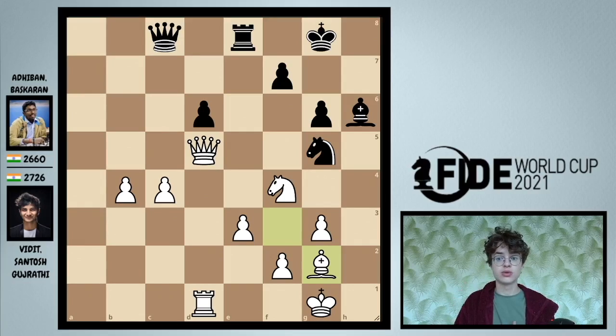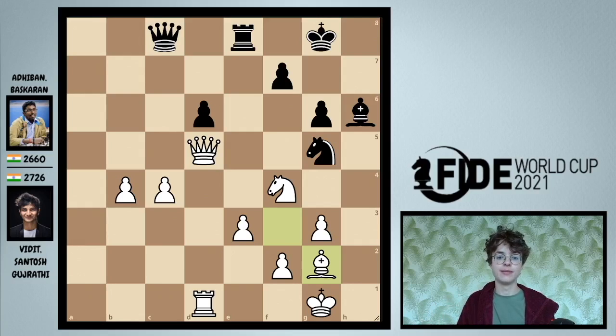So I think this was an extremely nice game, positionally speaking, by Vidit. Unfortunately for Adhiban, he lost this pawn at the start of the game, and I'm really looking forward to their game number 2, because now Adhiban has the white pieces. Once again, he will go all out, he will play some sharp stuff, because he's now in a must-win situation. So I'm looking forward to that.